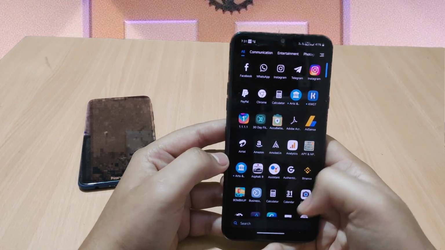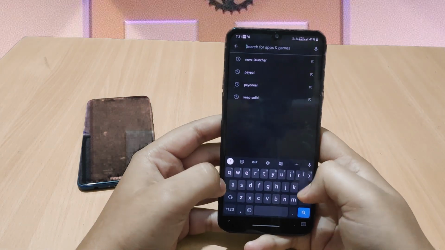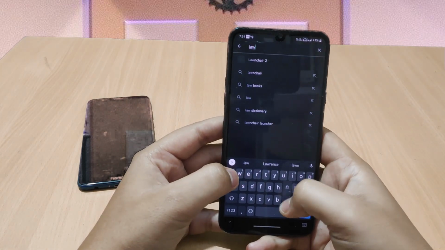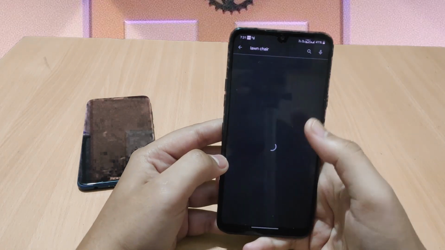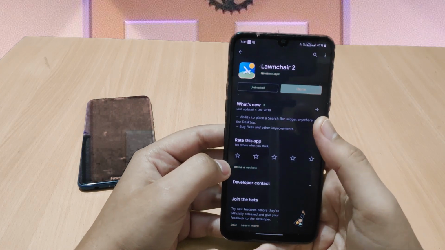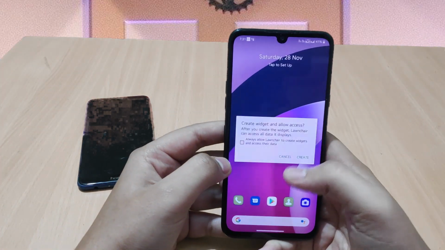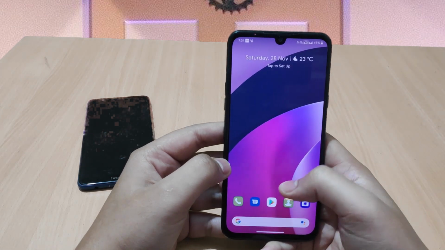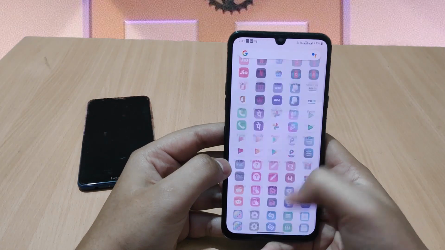So you have to download the launcher. You can go to the Play Store and search for the launcher. I have downloaded it already. You can download it from the Play Store and just open it. So you can see the launcher is loaded. It will take some time.